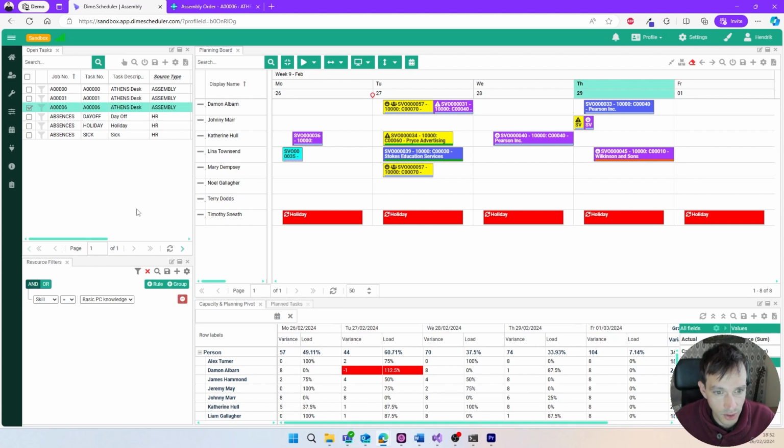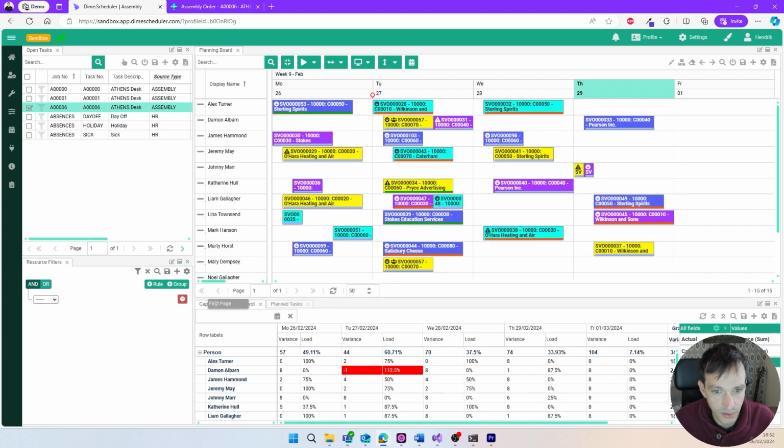Or the planner could consider using the capacity and planning pivot grid. That makes it easy to see who's overbooked and who's underbooked. So let's take the 28th of February as an example. We can see this resource has a load of 100%, which means he has nothing left to plan. So he has a variance of 0 hours. In contrast, the other resource below him, Damon, has a variance of 8 hours, or his load, his capacity is 0%. So we can still plan him in for 8 more hours on that day.